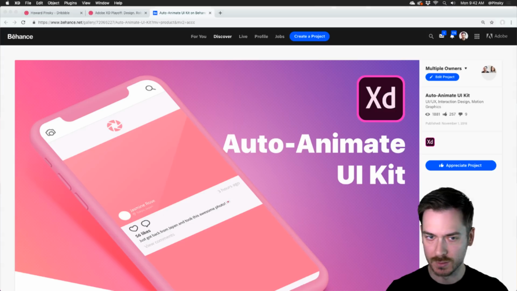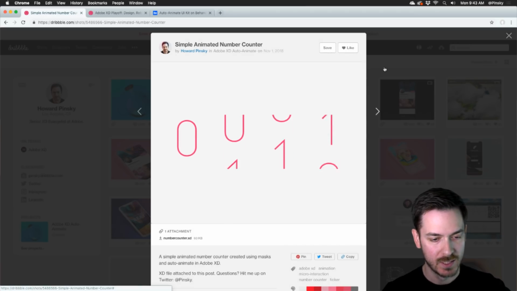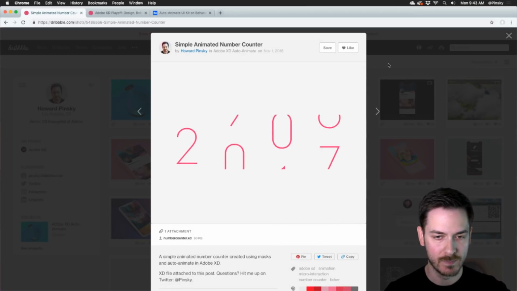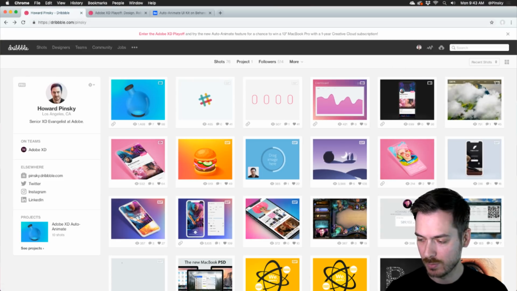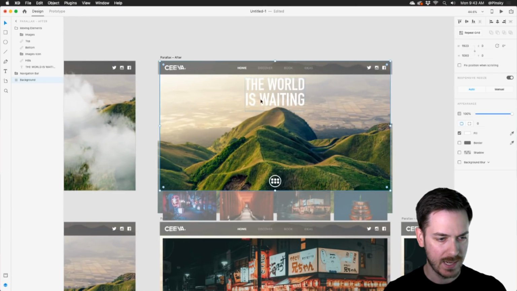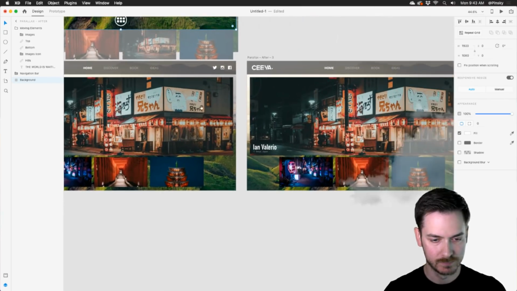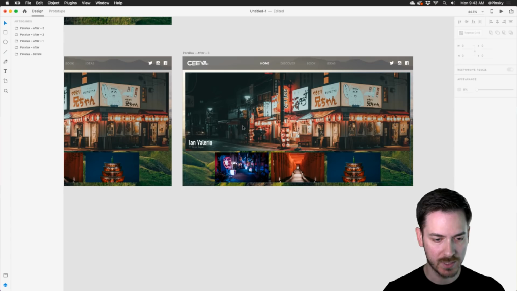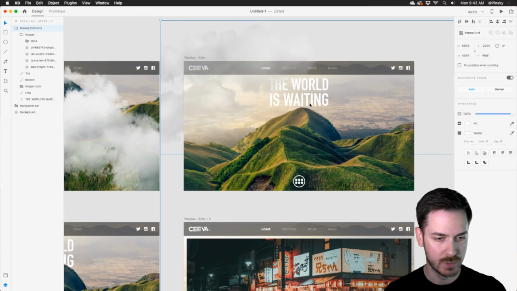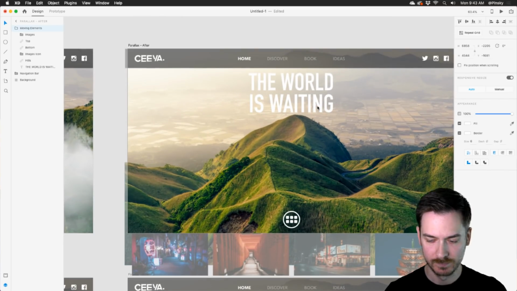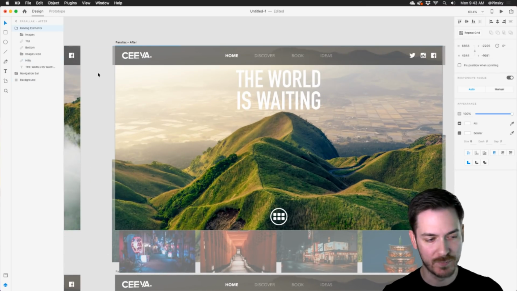If I go back to Dribbble, a lot of people were also asking questions about this number counter. So maybe we can incorporate some sort of a number counter in this design as well. That could be fun. So let's do that. Let's hop over to XD again. Where should we put the number counter? Maybe down here in this corner, for the likes maybe? Or we can put it up here. Who knows? We'll just make it first and then we'll figure out where to put it.